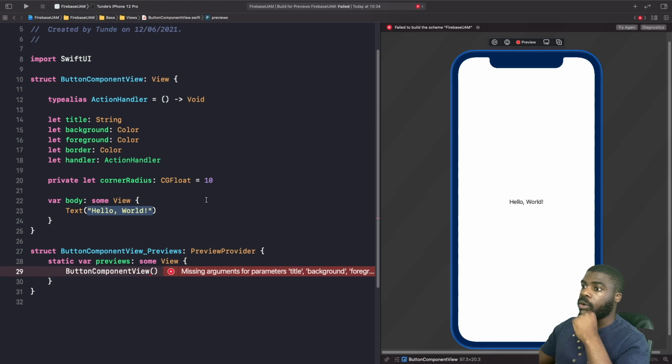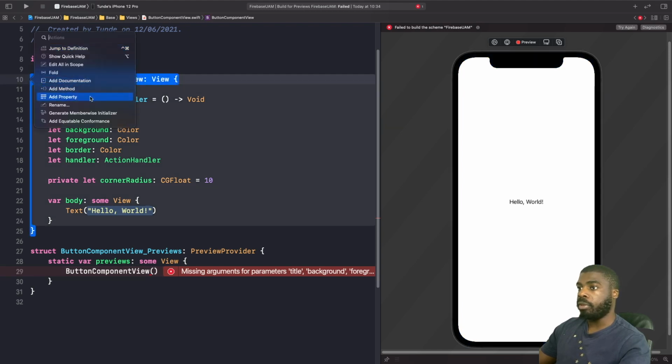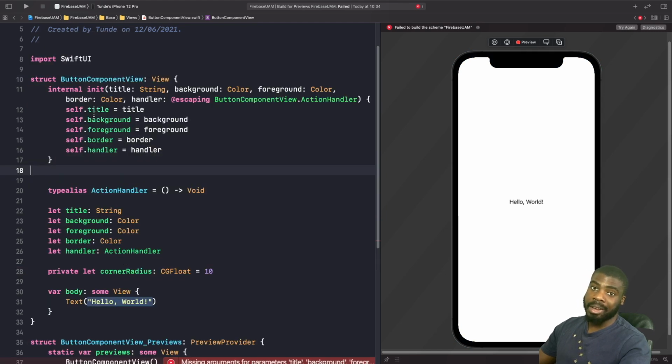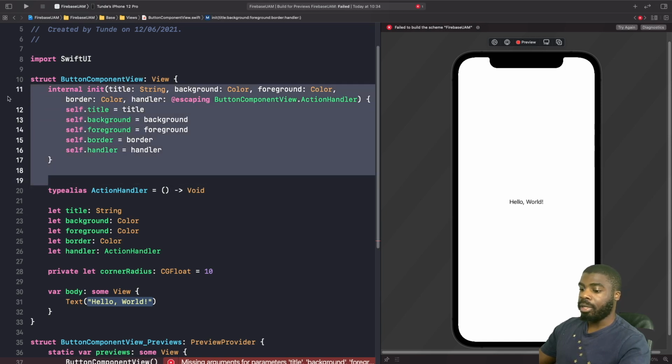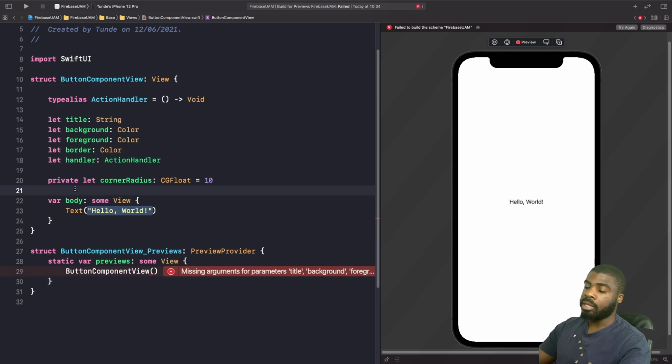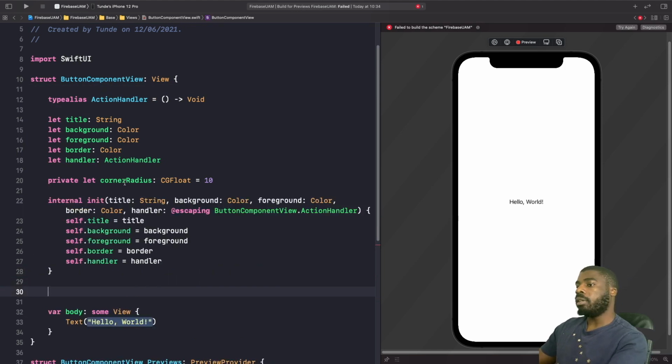Okay, cool. So finally, what we're going to do now is we're basically going to create an initializer. So when someone actually builds this component, they don't actually have to give it a style. It actually has some default styles already. So let's do that now. So in order to do that, if you just hold down Command on your keyboard and then just basically click on button component view, and then you'll see an option here called generate member-wise initializer. Now you could type this out manually if you wanted to, but I'm lazy, so I'm not doing that. So what we're going to do is we're going to copy the initializer and then just paste it below our properties.